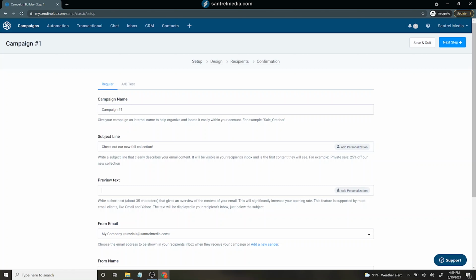fall collection. The preview text is essentially, when you see the email, you have the title, and then right below that you have a quick little preview text. Usually, by default, it's going to be the beginning of the email, but when you're using something like SendInBlue here, you're able to actually choose what the preview text is. It doesn't have to be text that even shows up anywhere in the email, so that's a great way to entice people to open that in the first place. So, our new fall. So we can say something like that.